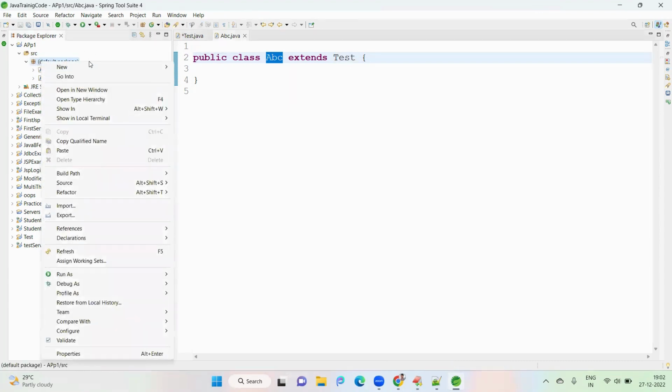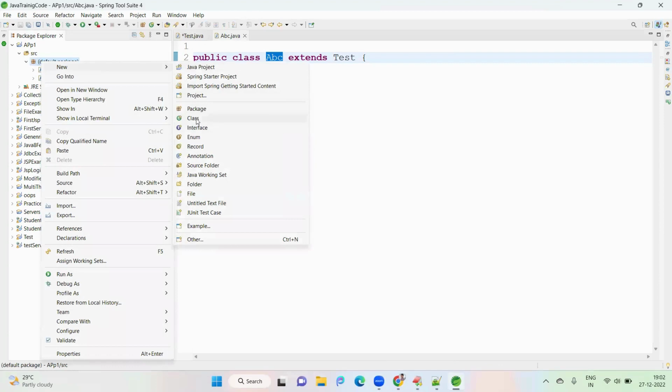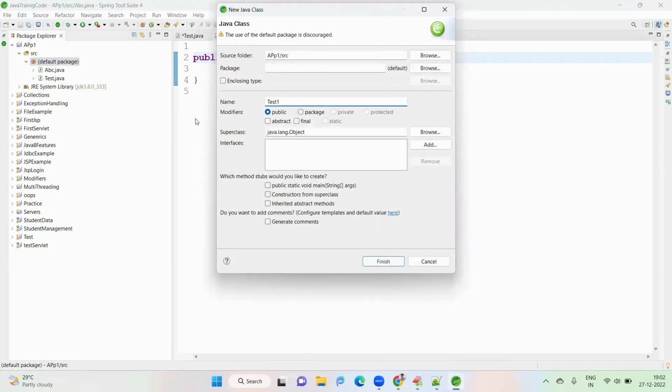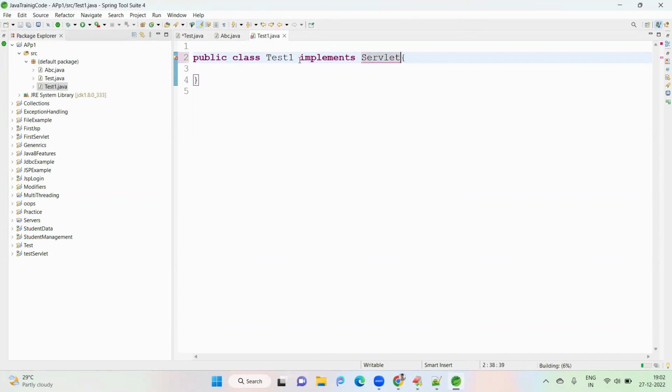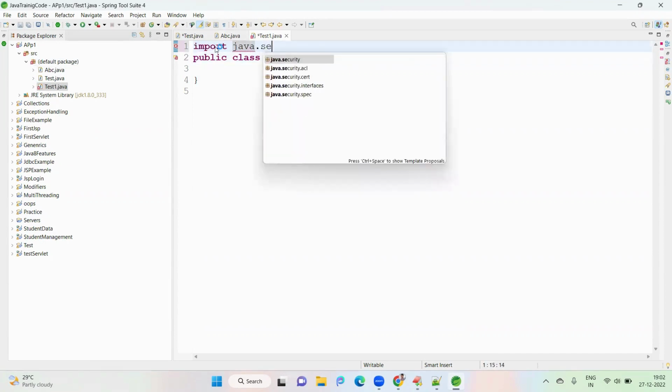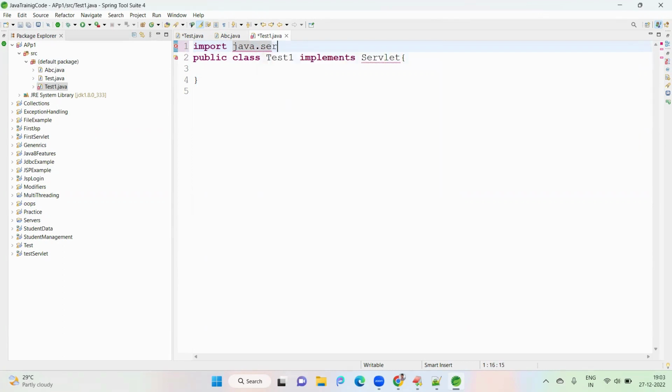Now I'm writing one more class, Test1, that implements Servlet. The spelling is correct. I'm writing the import also: import javax.servlet.*. It will take all classes. See why it is giving a compile error. Why is it giving a compile error?